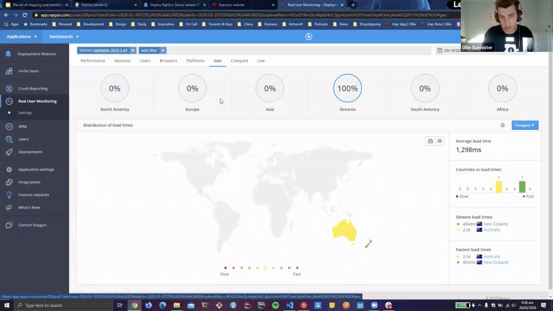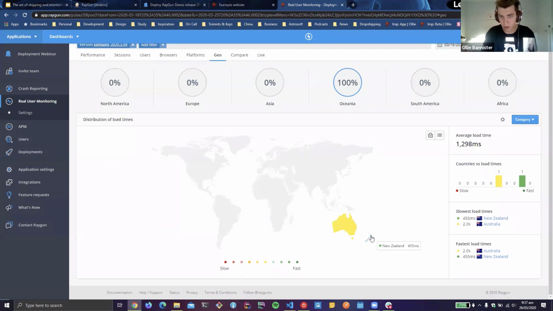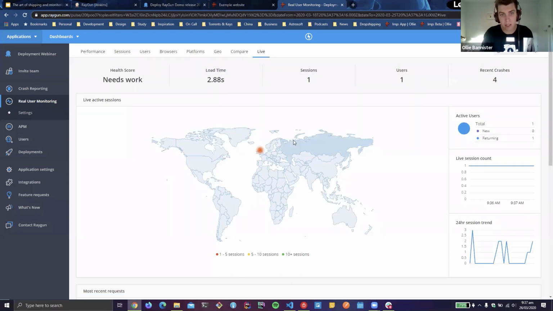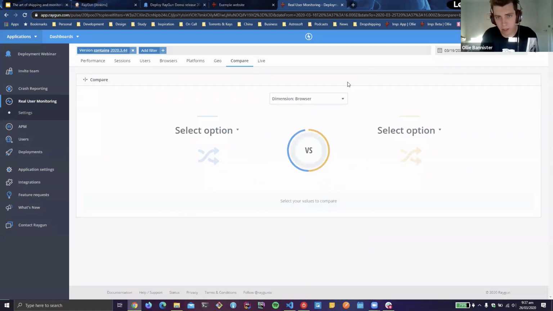We can see geography data around the users that have experienced this specific deployment. So we've got some users from New Zealand. We've also got some users from Australia. We can also see that people in Australia are having a slightly slower time than people from New Zealand. If I head over to the Live tab, we can also see live users on our website right now. This is great if you're just trying to see how many users are actively using your website, and whereabouts they're geographically located.